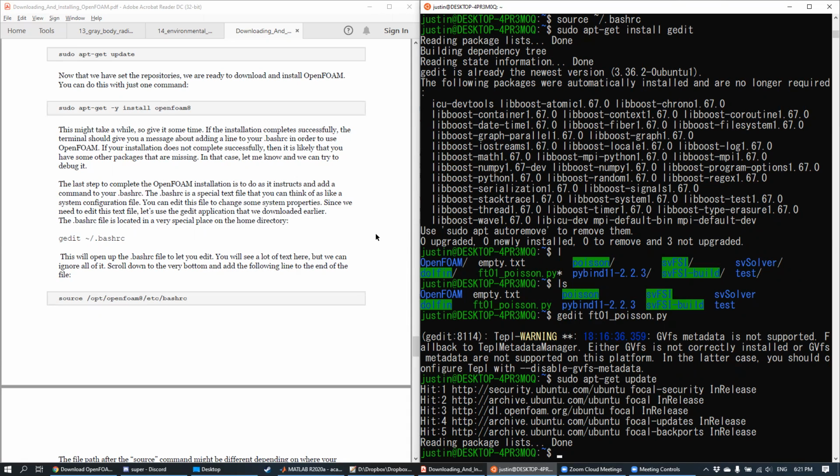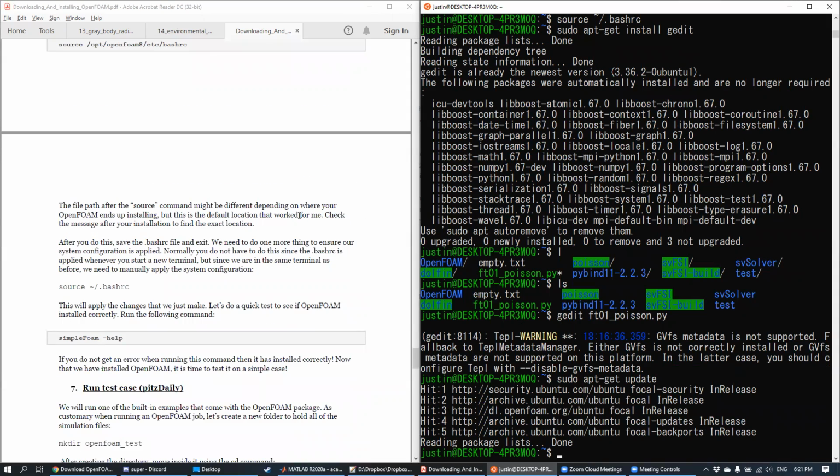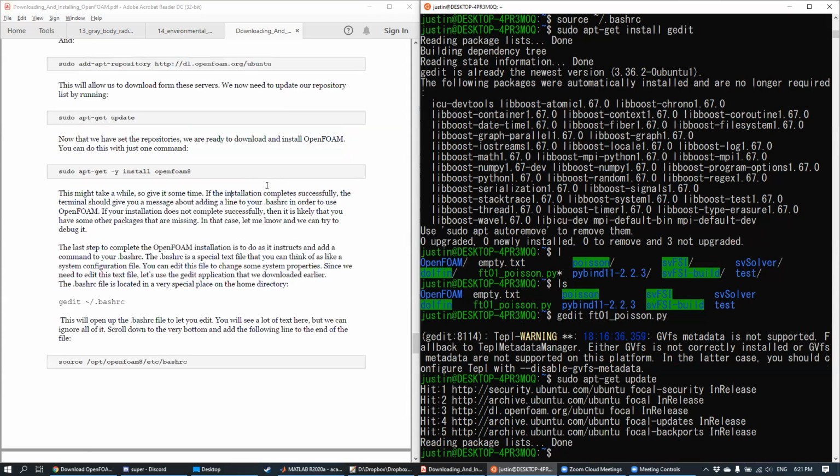All right, so just let that run in the background, but to finalize the installation, we have to run one more thing, okay? The last thing that we have to do is edit this file right here called bashrc, and add this command down here, okay? So let me show you what that looks like.